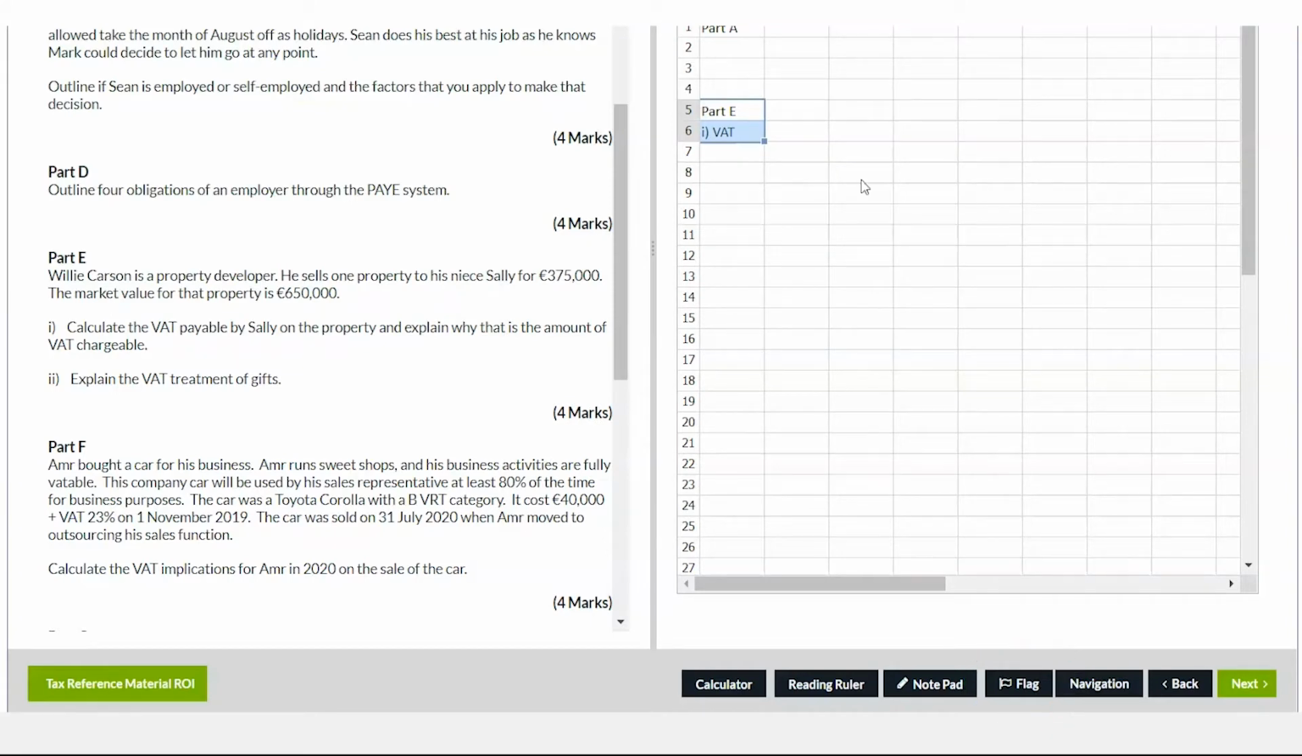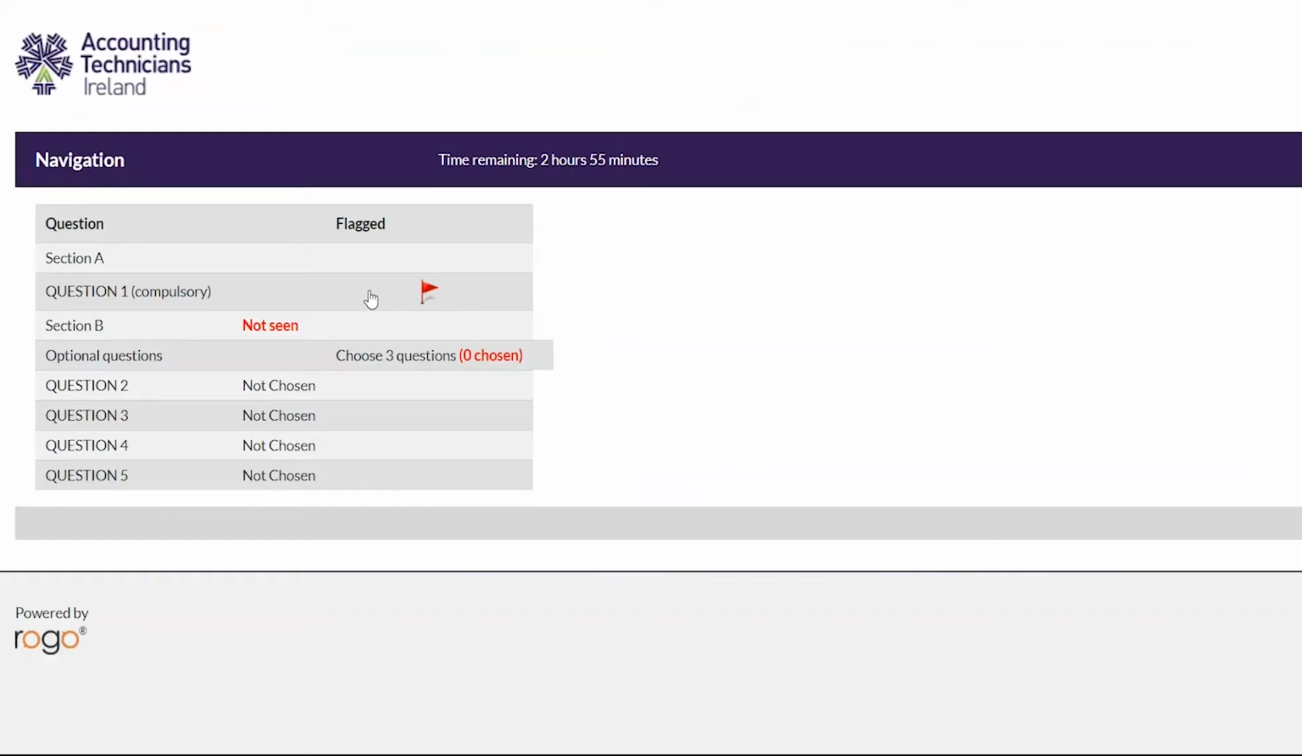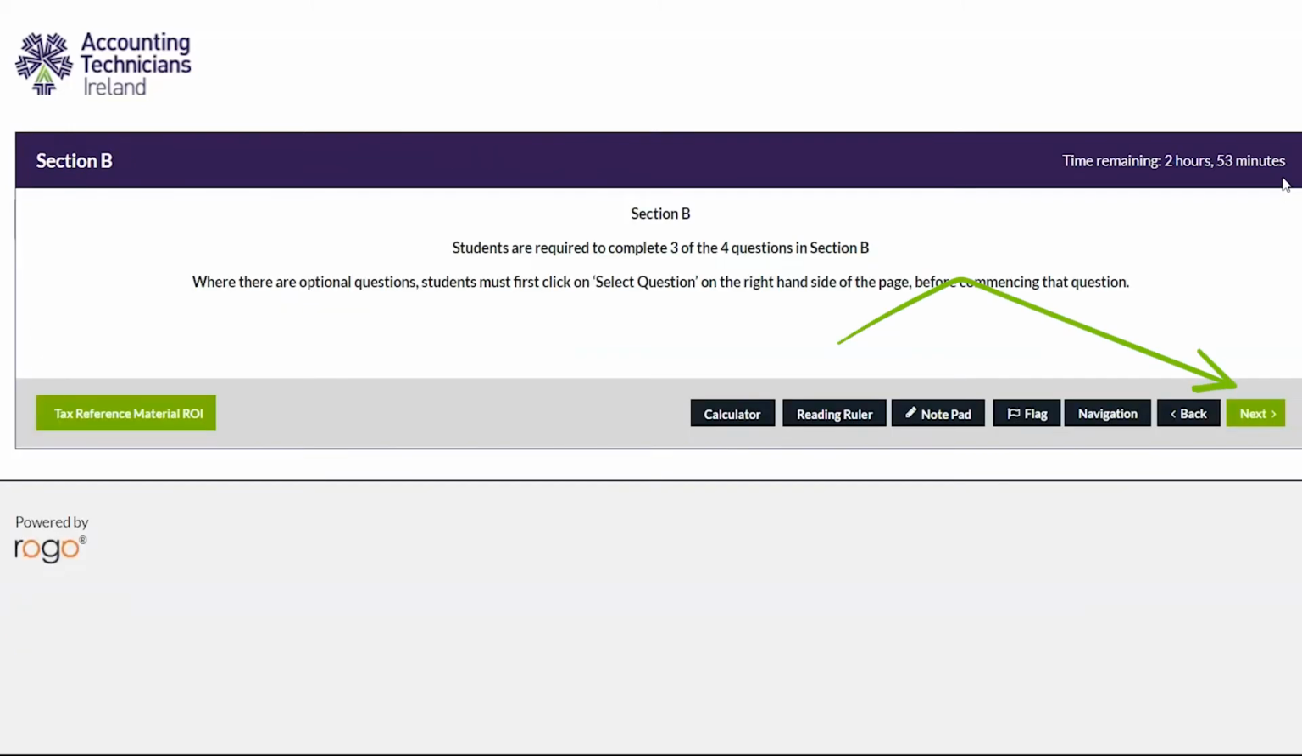You can flag a question you wish to return to by clicking on the Flag button. This will then appear as flagged in the Navigation tab. You will also see any questions that have been answered or not answered. Click on each question to take you directly to it. To move on to the next section of the exam paper, click Next.